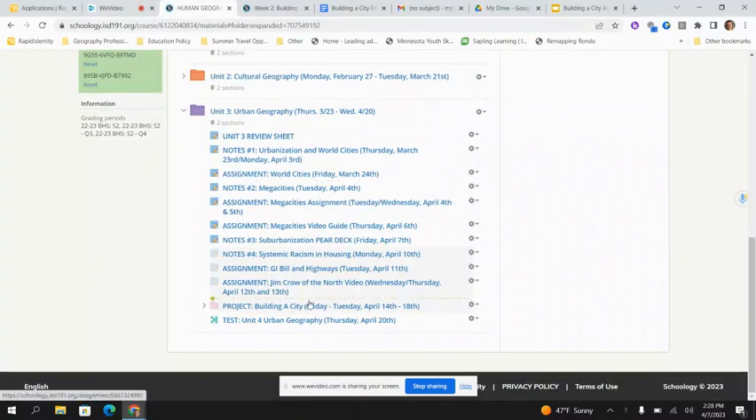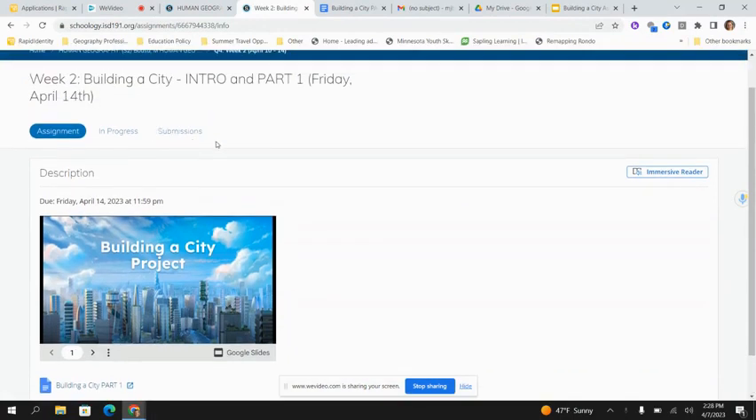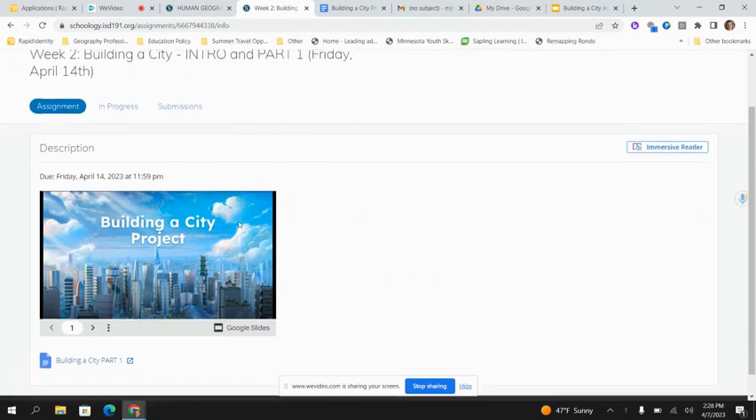All right, so I'm going to explain the Building a City project. The Building a City project is going to have three parts. You're going to work on part number one right now, but I'm just going to explain each of the parts for you here, a little overview of each of the parts.